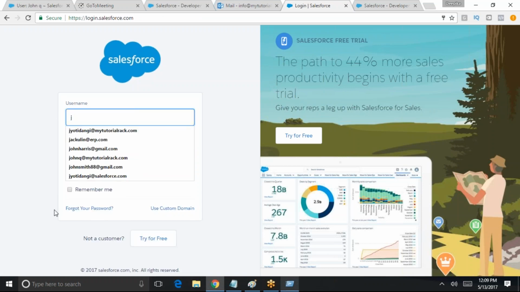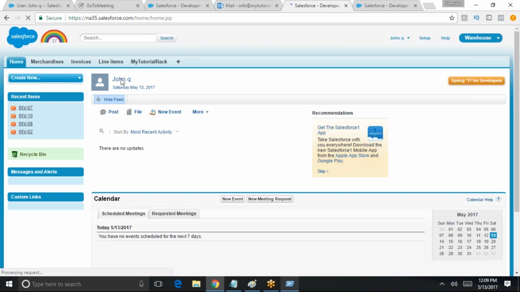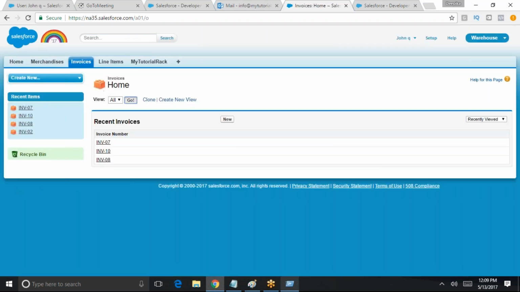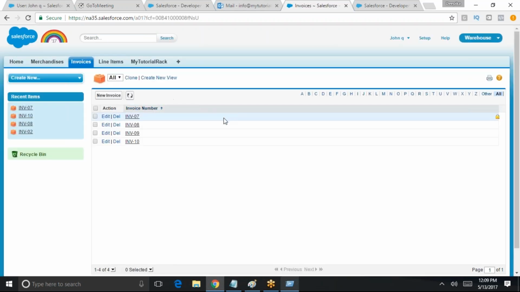So if you go on and go to John, this time what will happen is John, if you go to invoices, John will be able to see the records which are created by Jyoti. Okay, that is what this 0, 7, 8, 9, 10 is. So basically, because we have enabled the sharing. So in this case, people are not reporting to each other. We have two people belonging to the same role, kind of same hierarchy.